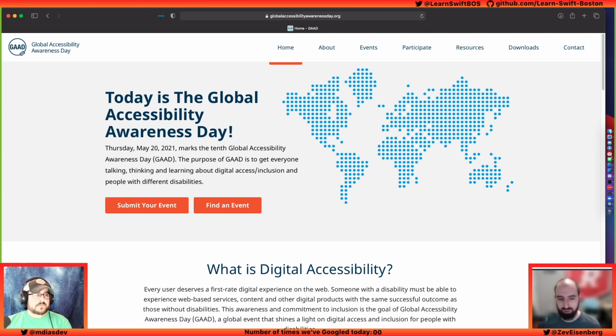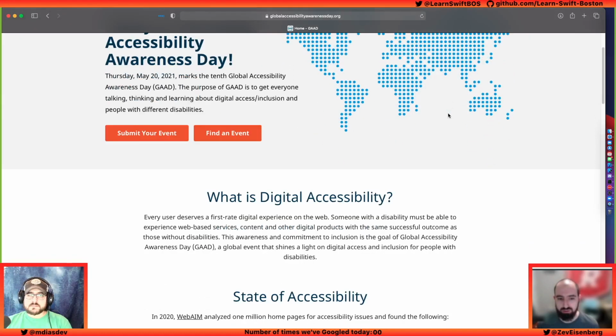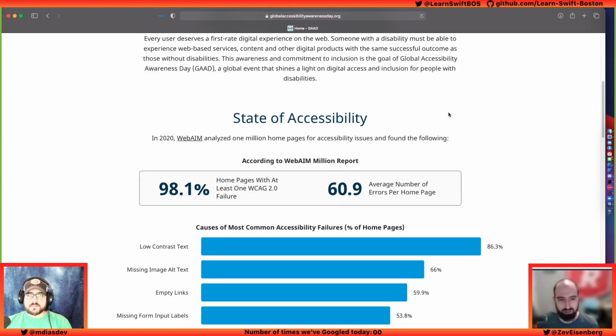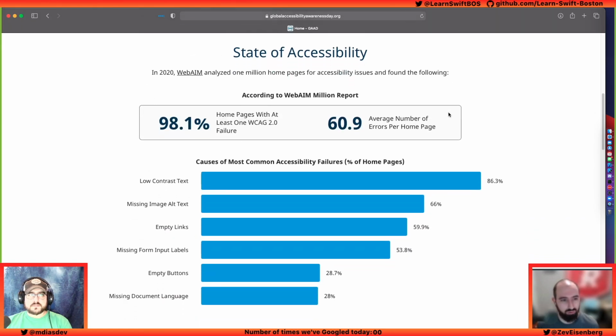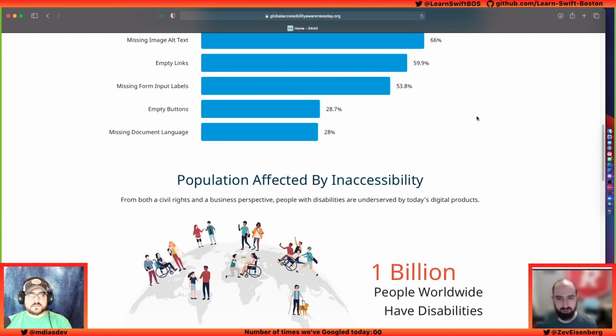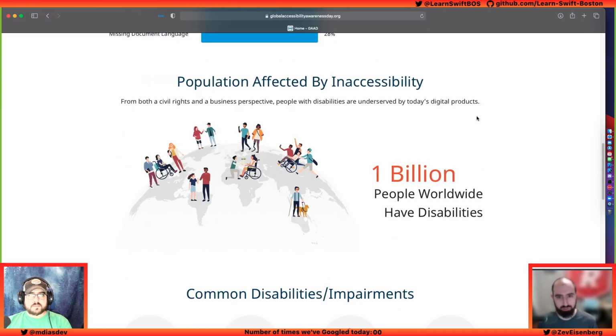My favorite way to think about it is that it's not like you're making your app work for this group of people over here. Everybody, I don't have the stats in front of me. I'm sure you can find stuff on the Global Accessibility Awareness Day website about how many people will need some accessibility device. Oh, there you go. 1 billion people worldwide have disabilities. And then they list out common disabilities and impairments.